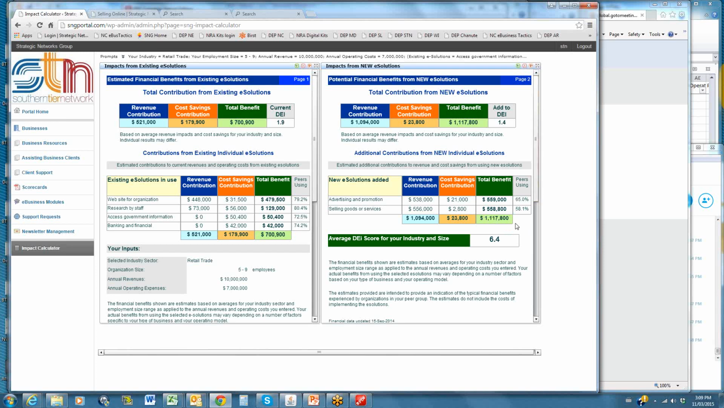Now, obviously, you don't do these things and achieve those benefits day one, and this is annualized, but it shows the potential over the long term of what they could achieve.